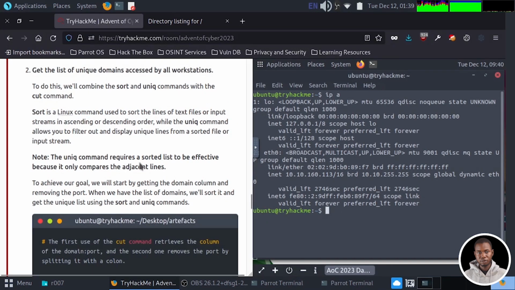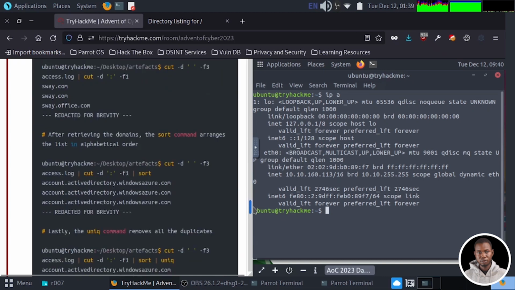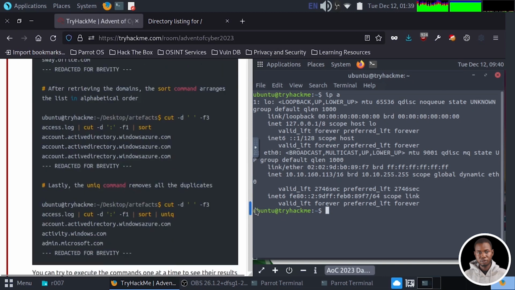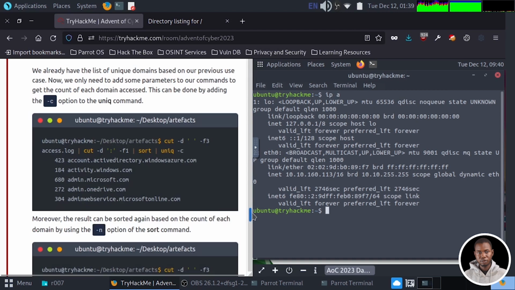The unique command requires a sorted list to be effective because it only compares adjacent lines. So that is the reason why we needed to sort in the first place. Okay, so we've done that. Let's see the next part.